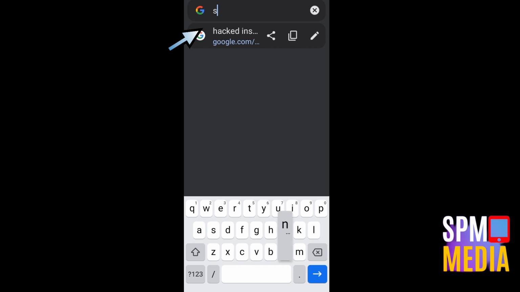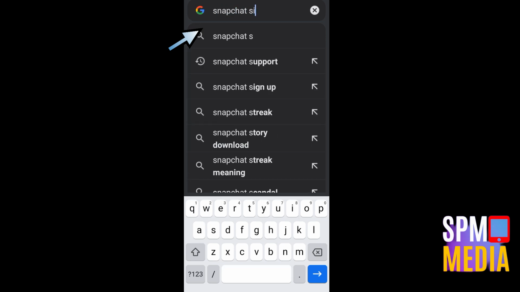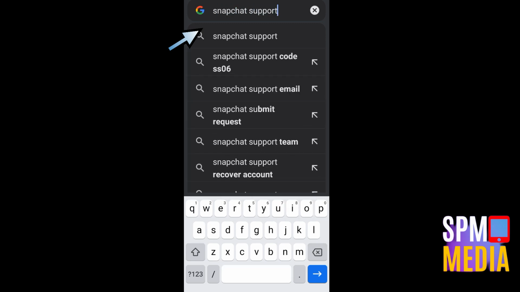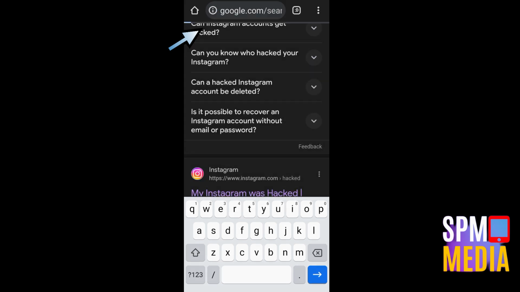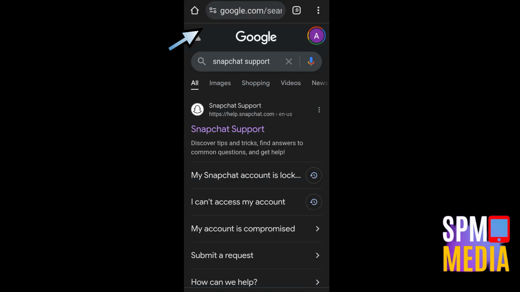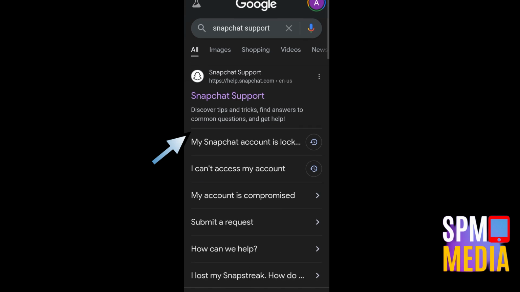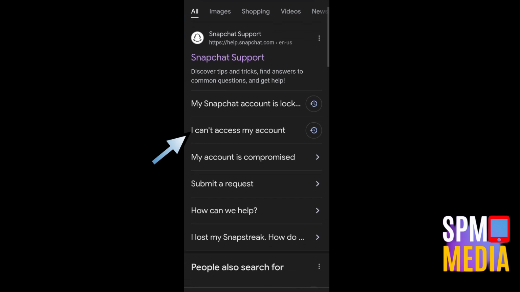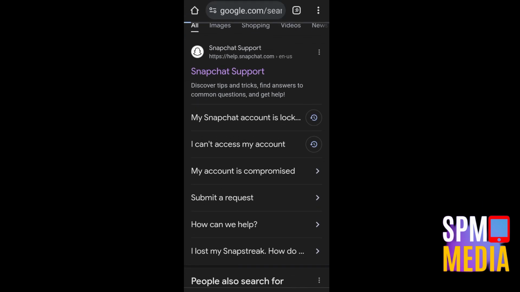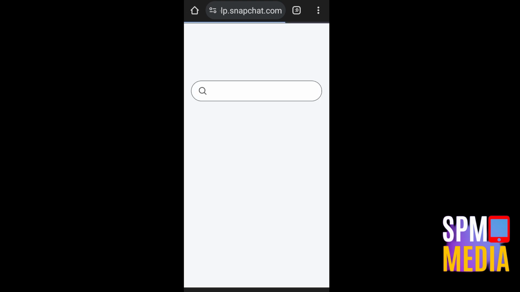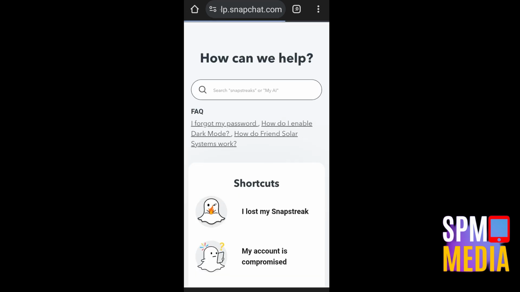The third step here is you have to go to any web browser. And then this time you have to look for Snapchat support. So press enter or tap the search bar. And then here you have to click this Snapchat support. So here are the things that you can do. If you can't access your account, then you can just simply go to Snapchat support and it will take you directly to this. So here there is a search bar.